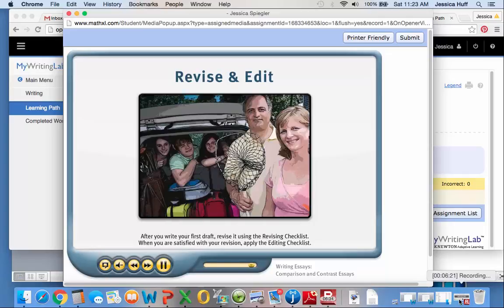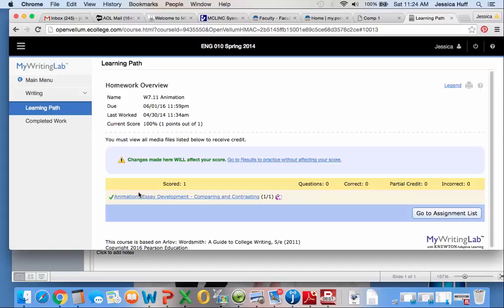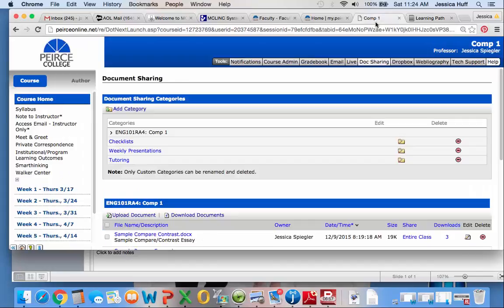After you write your first draft, revise it using the revising checklist. When you are satisfied with your revision, apply the editing checklist. Okay, so that's just a little bit about the comparison and contrast essay. And you will find a sample compare and contrast essay in the doc sharing.